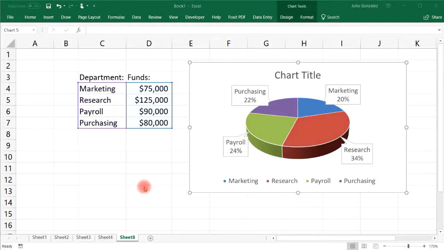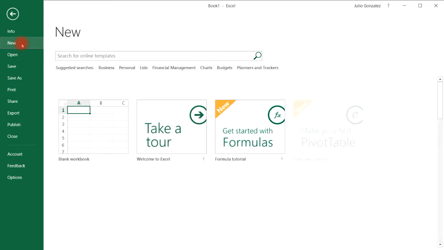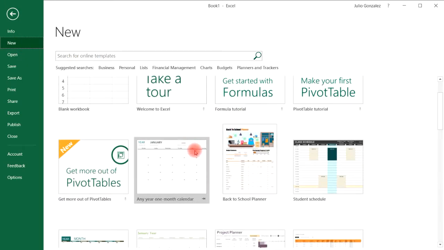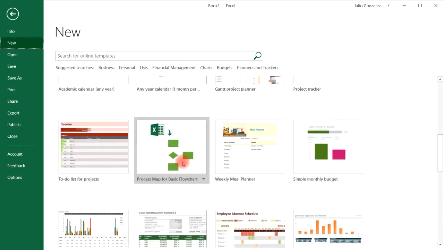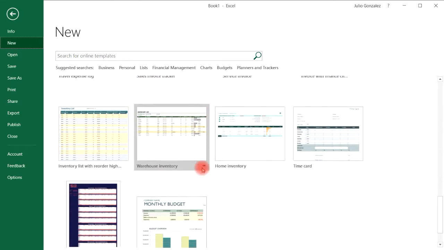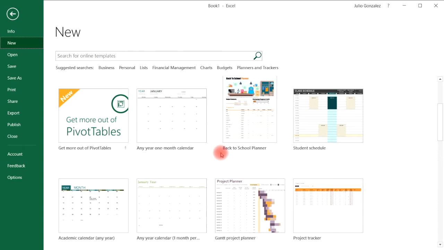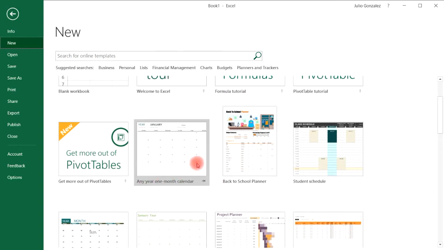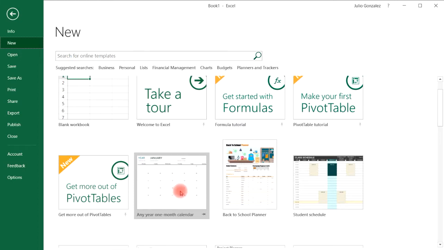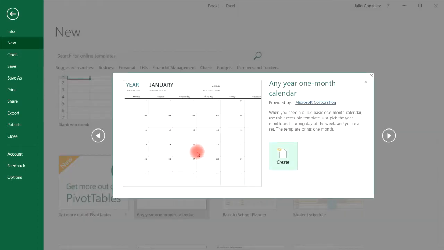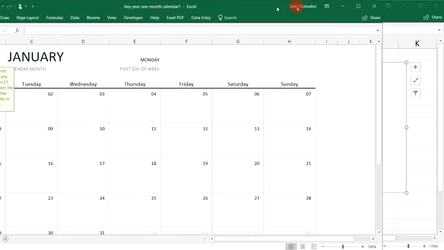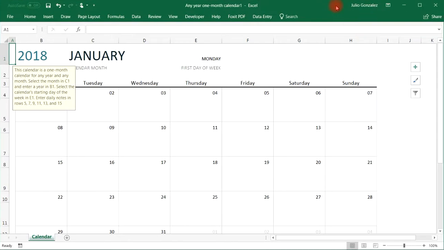Now the next feature in Excel that's useful are the calendars. If you go to File, and then if you go to New, notice that you have a lot of templates that you can use. So these are pre-made templates, and we can go to, let's say, an academic calendar, and any year, 1 month calendar. Let's choose that one. So let's click Create, and let me just move this over here so you could see everything.